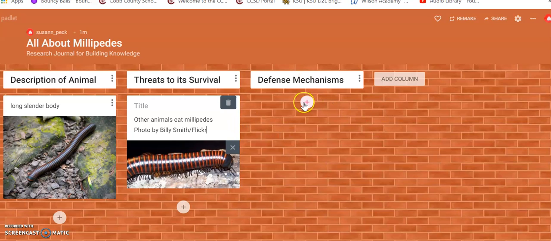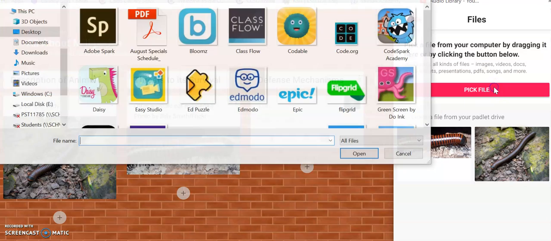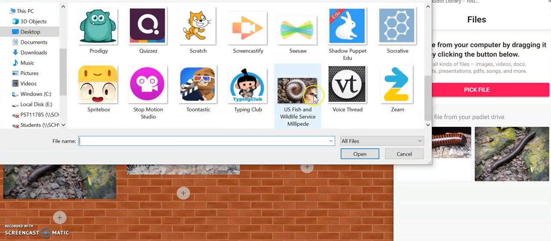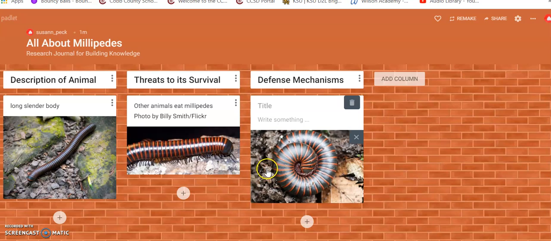All right, and then defense mechanisms. They have several, but one of them is that they roll up into a ball. So I'm going to do that one. I have a picture here. It's also another one that does not need attribution. It's from the Fish and Wildlife Service. And one defense mechanism is that they roll into balls.